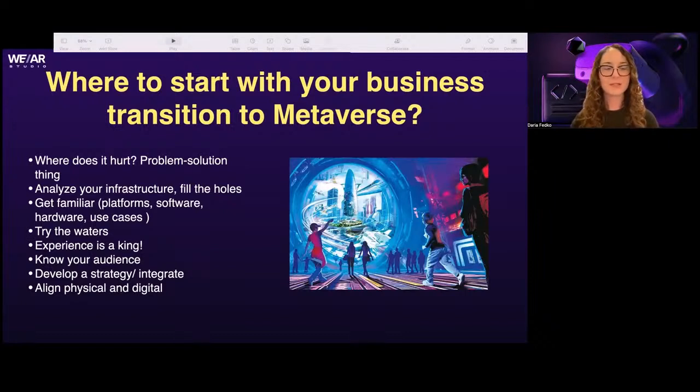The last thing in my list is align physical and digital. That means that you already have some physical assets. I don't know, maybe some facilities, maybe showrooms, maybe some physical products. Align it with the digital components that you already have. Try to do these combinations and see how they can enhance the experience altogether.